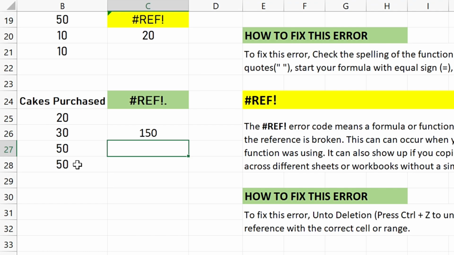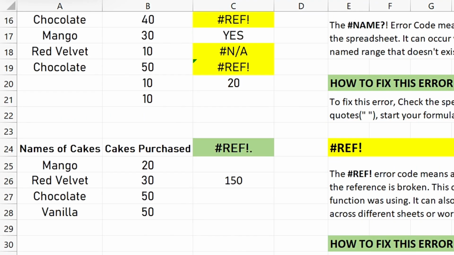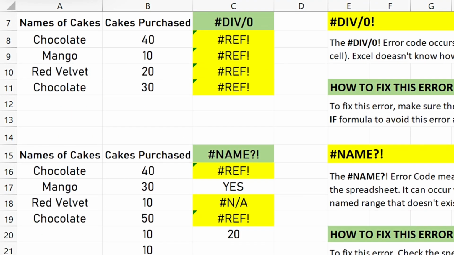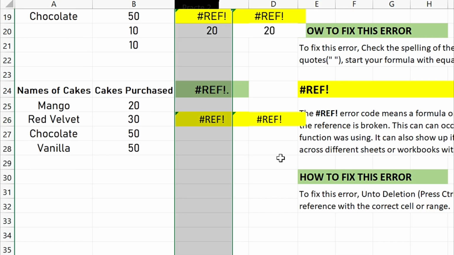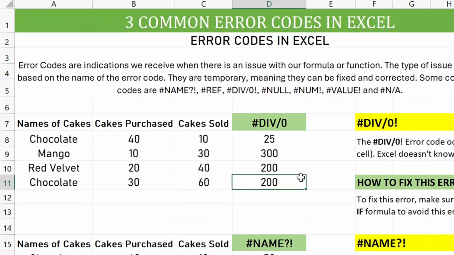So the gist about these error codes is that nobody is perfect, right? Okay, as you can see, because of the previous column I deleted, a lot of the other calculations I've done above were affected. So I'm just going to undo it. All right, as you can see, everything is back to normal. I like it like this.